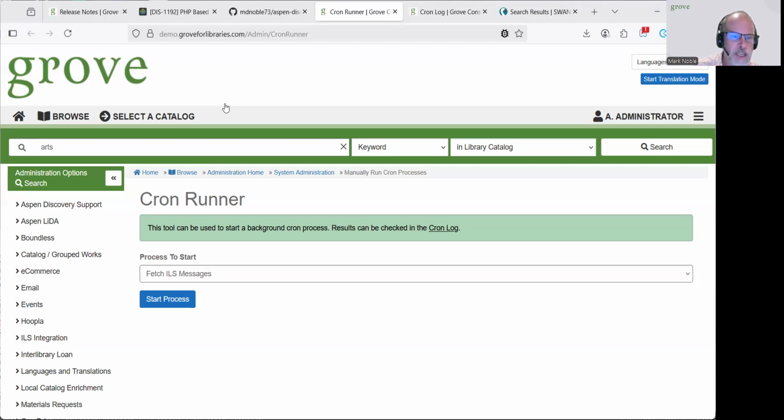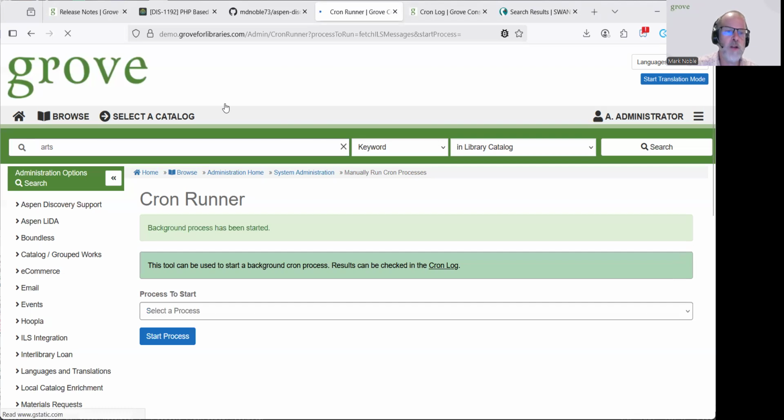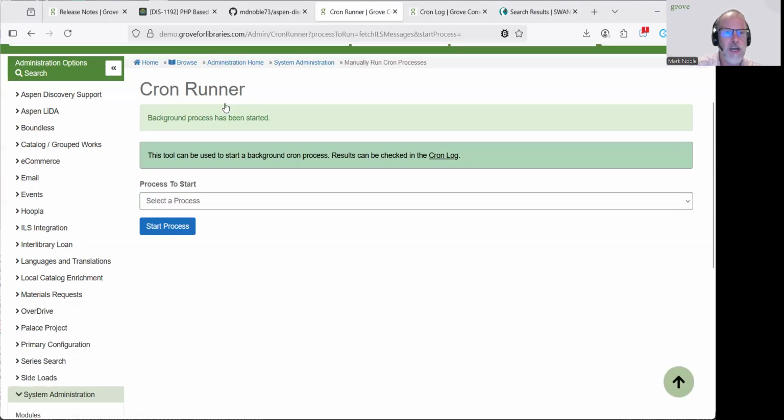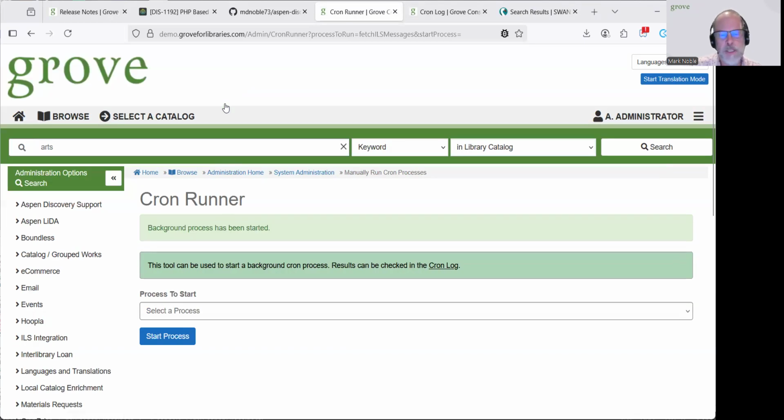So we can now hit Start Process. That's going to run in the background. So it uses our background processes. And it will tell us when it's finished. Those results also get logged in the cron log.